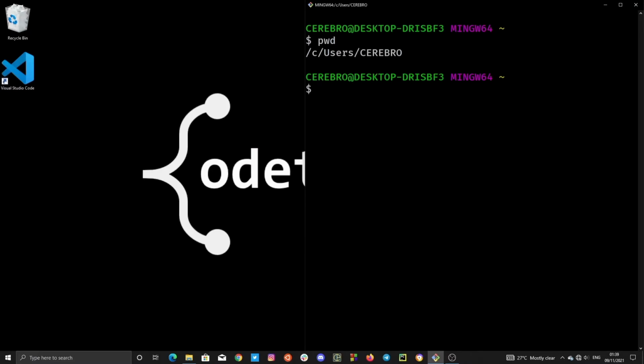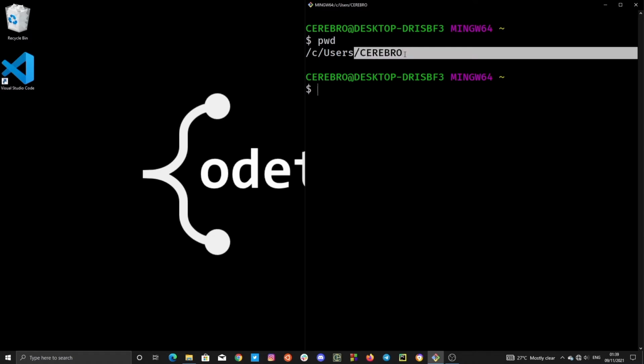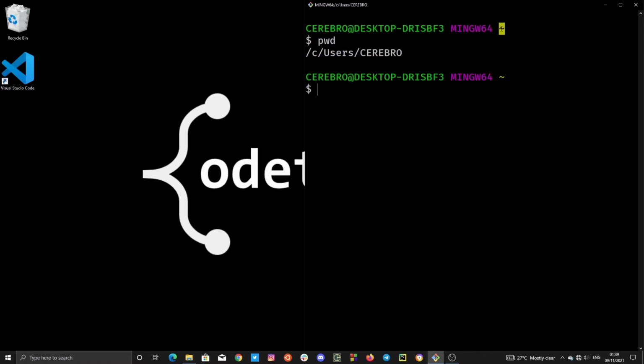Alright guys, so the next command we are going to have a look at is the ls command. Now ls simply means list. The function of this command is to list the content of your current directory. After we ran pwd, we got this path, meaning we are in our cerebral folder, right? That is our home directory.